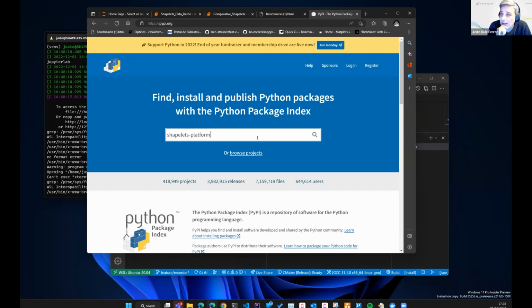The build for 3.11 is still in progress, so this is something that will be done very, very soon. But if you are on any of those versions, then you can simply do a pip install shapelets-platform and you will be up and running.